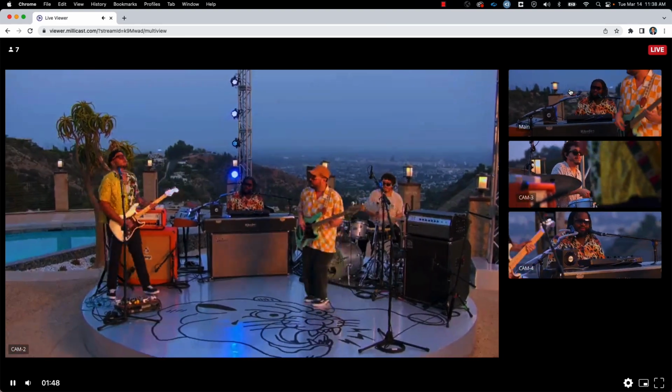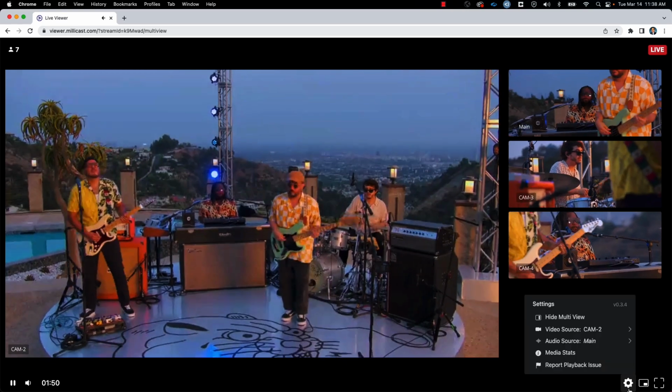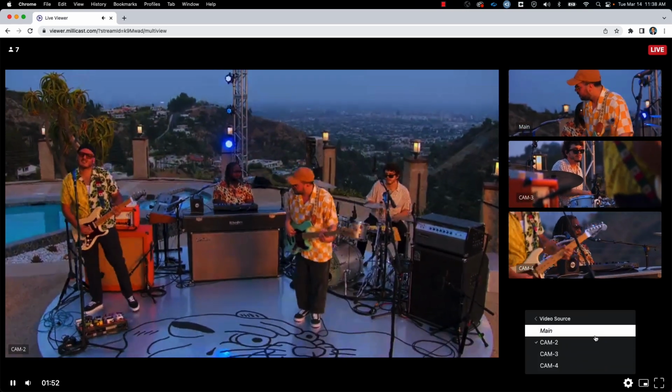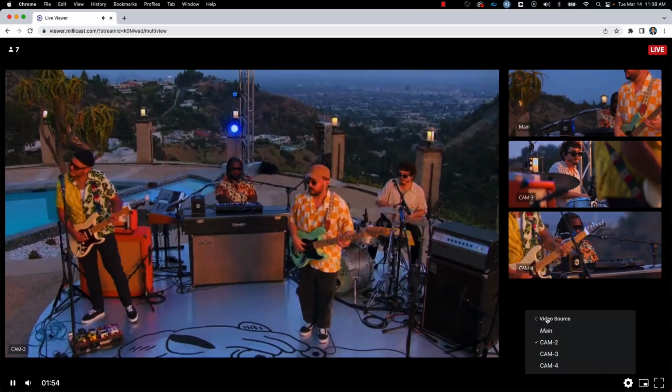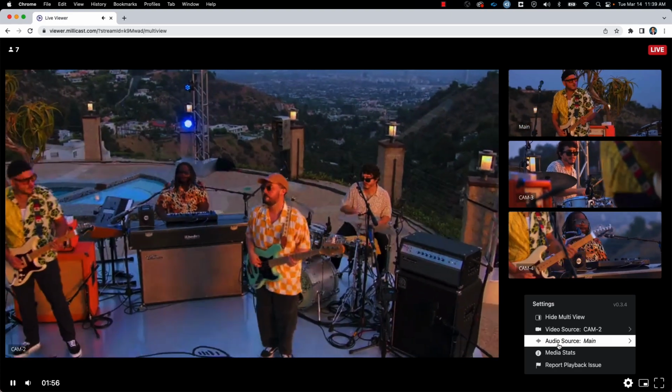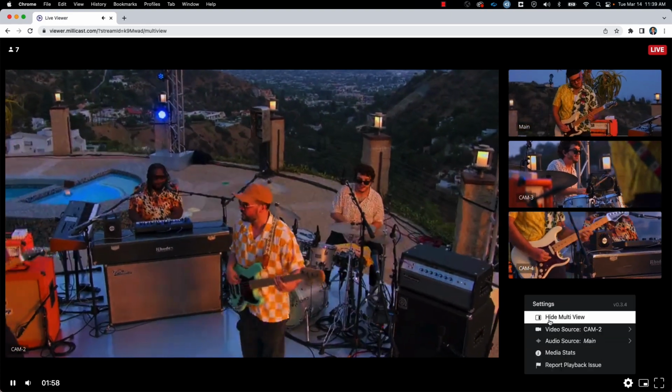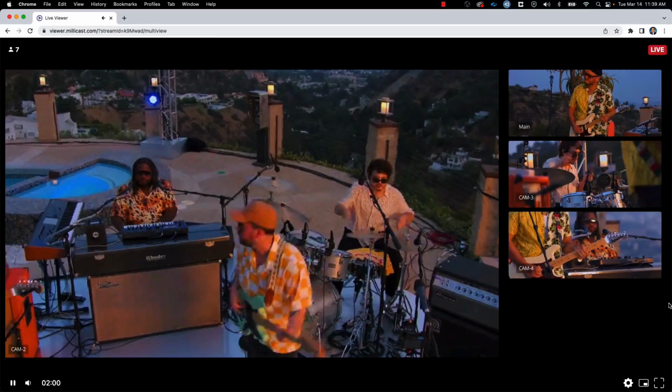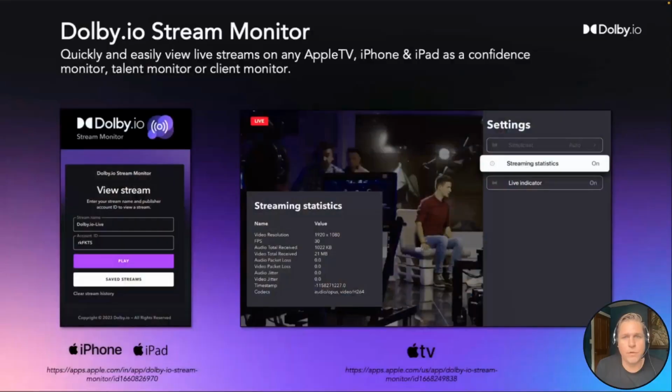So the way you enable that multi-view is you click on the cog icon in the bottom right corner. You can show multi-view, and then you can switch the video sources either in the dialog here, and you can also switch the audio sources, which is important for a lot of live REMI use cases as well. And then we've also built this Dolby I/O stream monitor. This stream monitor is for Apple TV, iPhone, and iPad, and it's a free app that you can download and be able to pull up that real-time stream and share that in real time.